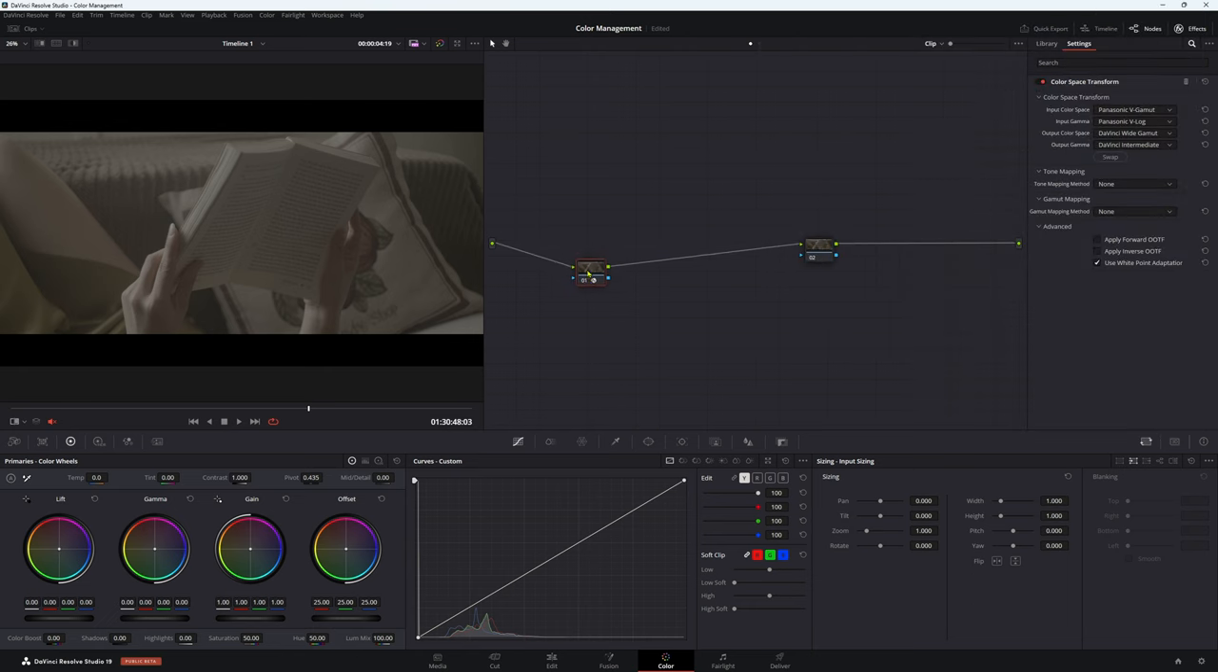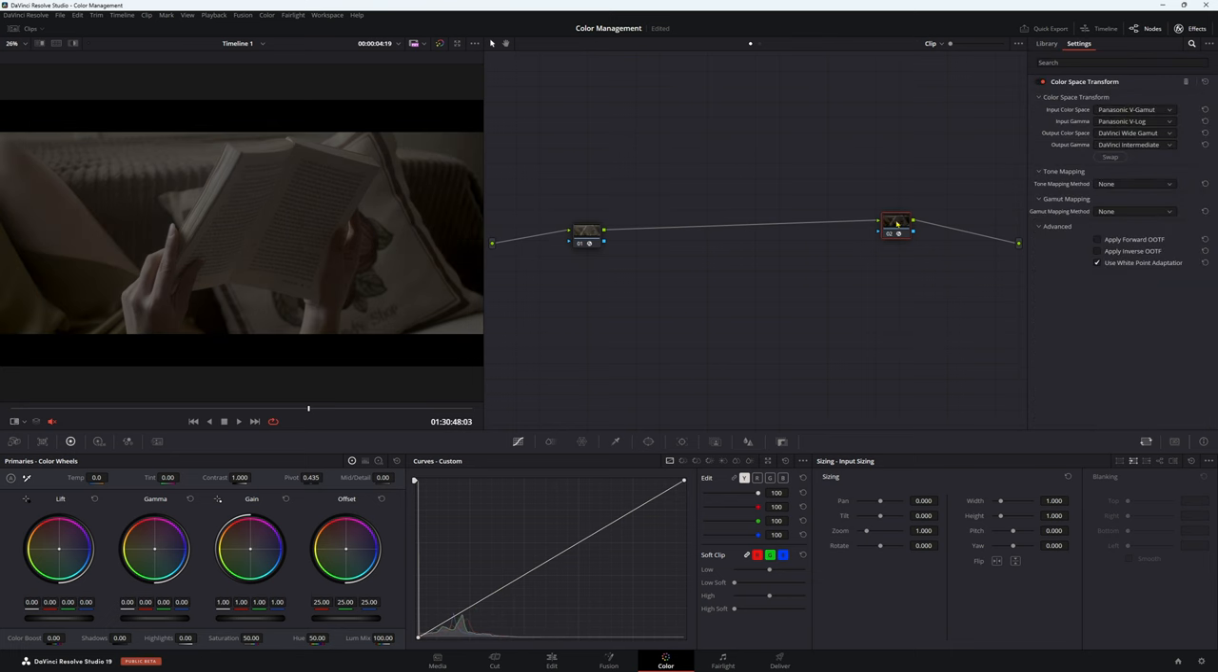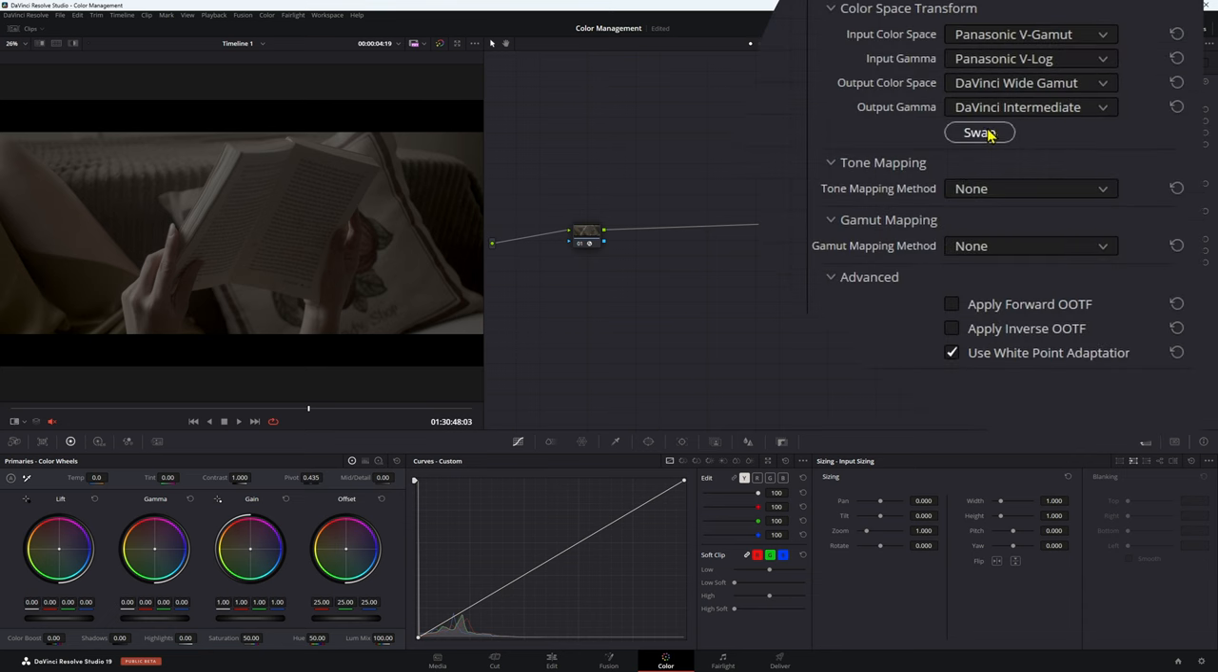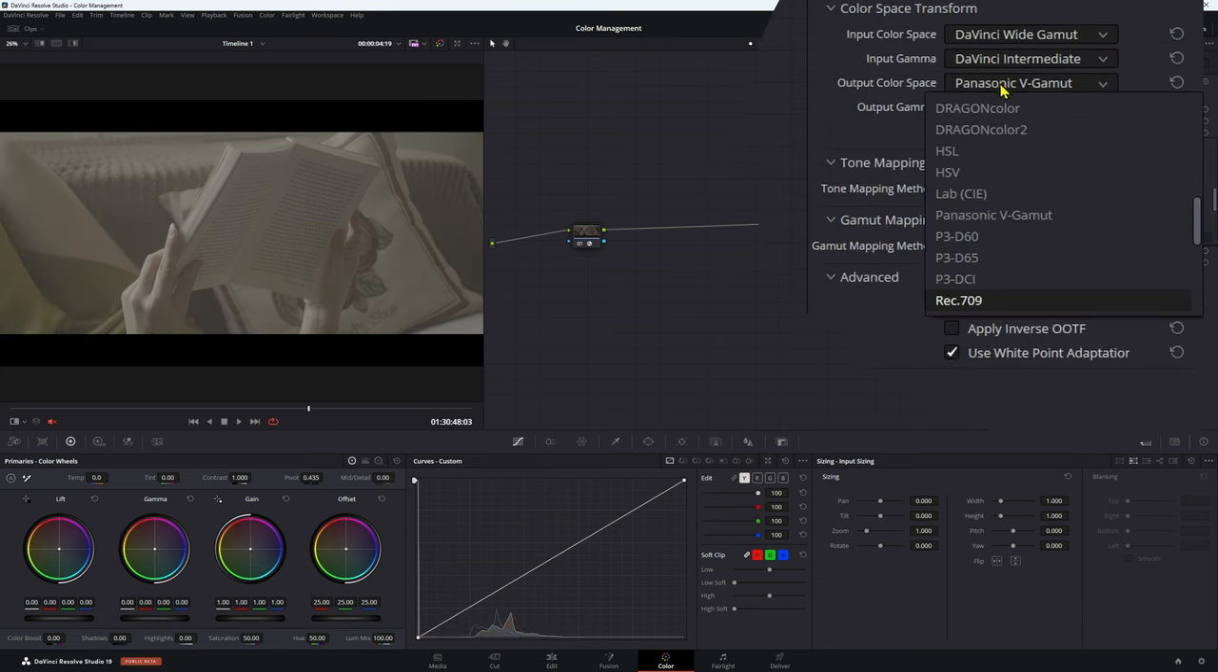Now, easiest thing to do is to Control C to copy this node. Put it on this node here by pressing Control V, obviously. Pretty simple 1995's logic there. Now we can just swap this over for our output color space. We want to be in Rec 709.